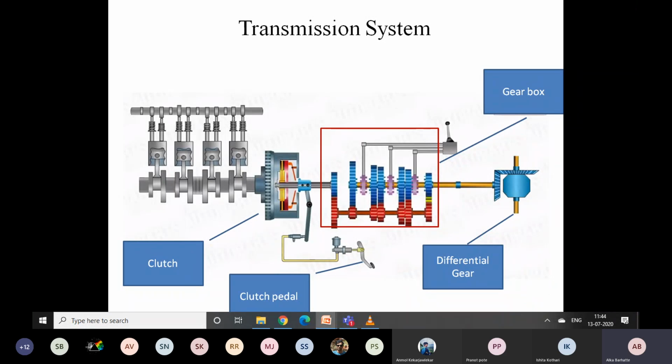So this is the assembly of the manual transmission system. This is representing your engine crankshaft. At the end of the crankshaft is the flywheel, and to this flywheel your clutch assembly is connected. This clutch is connected with the clutch pedal, and this is representing your manual gear selector, gear system. This is the selector which is selecting one of the gears, and this is representing your output shaft.